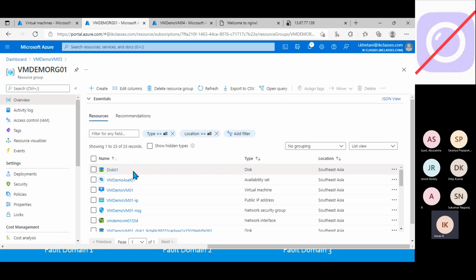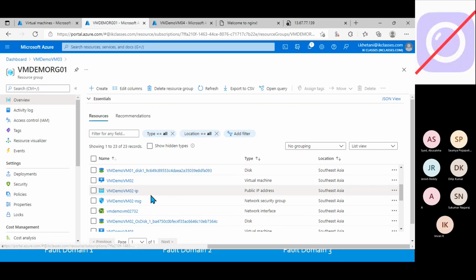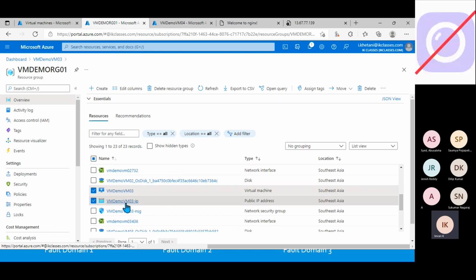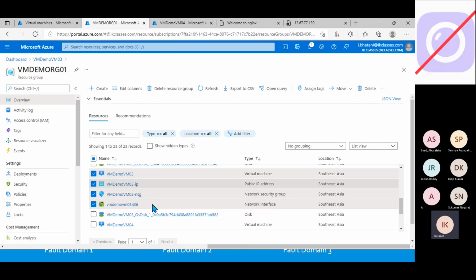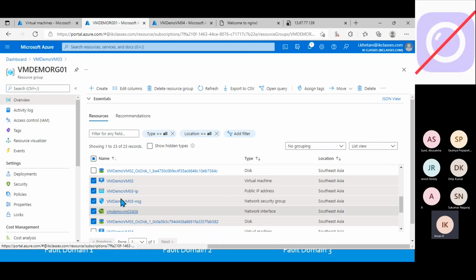And there, if I see, you can see over here and down, this is VM demo VM03. This is the public IP of the VM. This is the network security group which is associated to this VM. This is the NIC card which is attached to this VM. And this is the OS disk. So there are 5 resources that I need to delete if I don't need this VM.